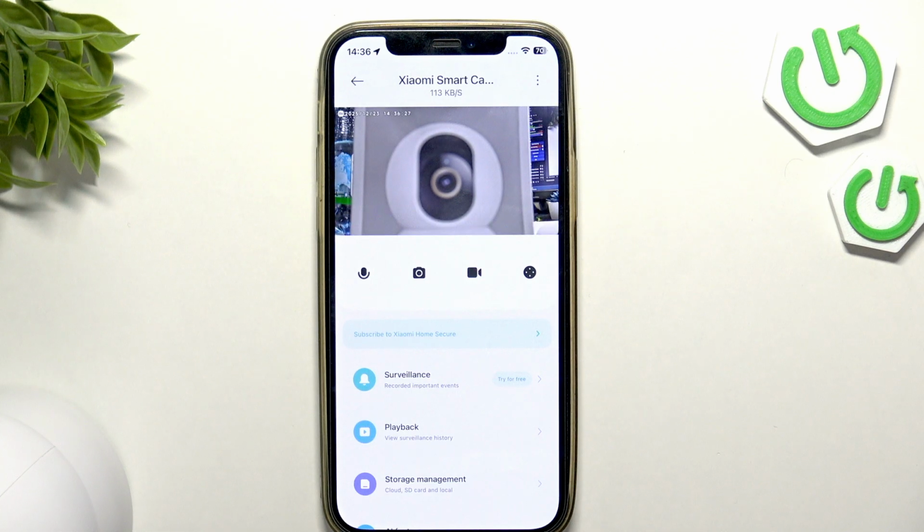Hello guys, today I'm going to tell you how to view Xiaomi C701 footage on PC NAS setup.